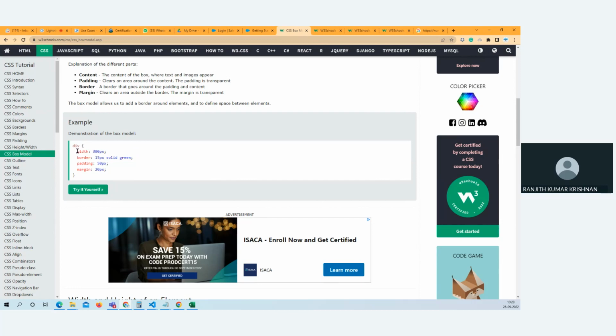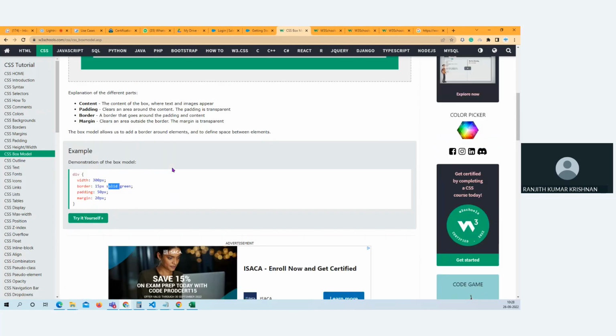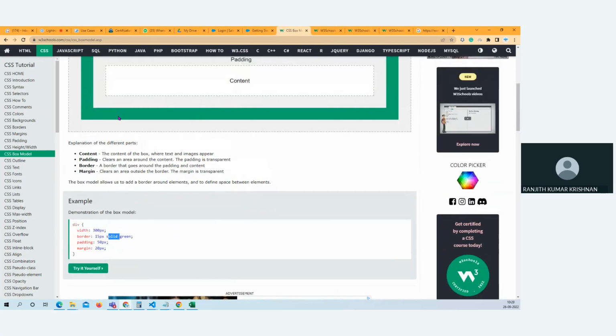Okay, so they are applying the CSS property width to this, and the border. And the border is given as three different property values. The one property name is border, but there are three different values they are referring to here. What is this? Thickness of the border, style of the border. What is this? A color of the border. You got my point? A thickness of the border, style of the border, color of the border, and how much padding you want. So the thickness and the style is solid.